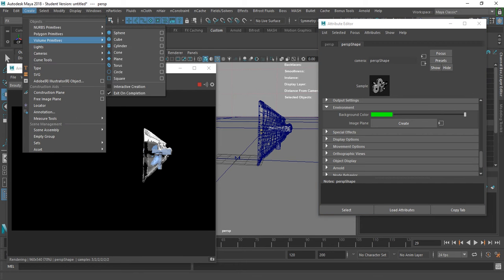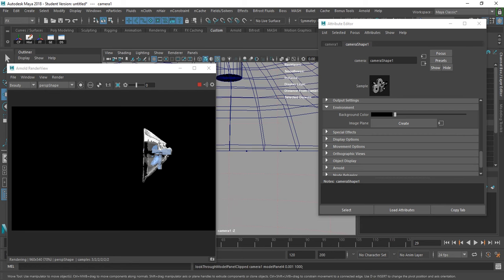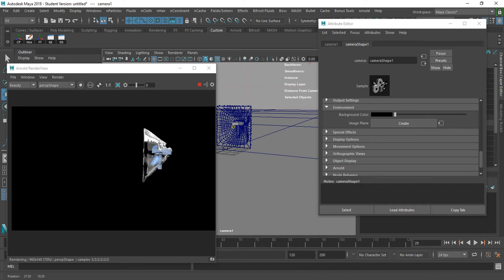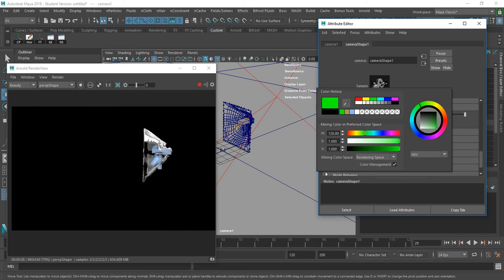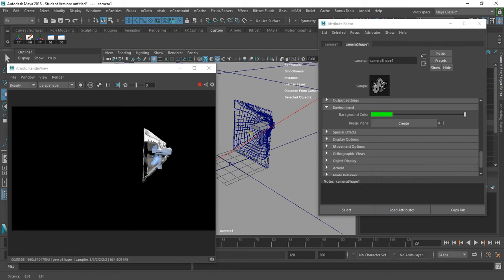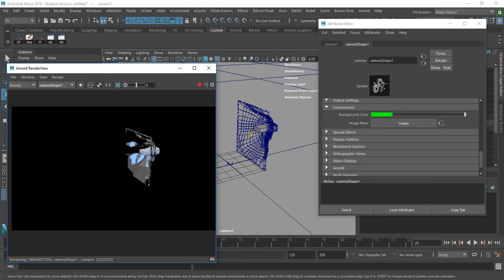Let me create a new camera. Maya's not happy today. All right, here's my new camera. New color will be green, so it's obviously green. Switch the camera in here. Yep.